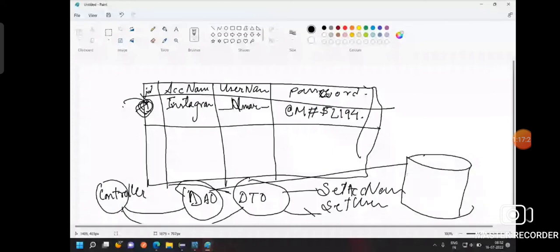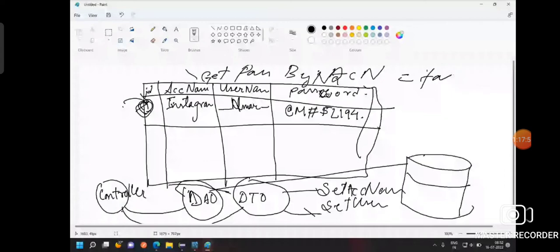And when we are going to call, if you save the password in this app, so when you forgot your password, you want to see that password, right? So you will get the password by the name method, by account name. Then you will give Facebook or Instagram. We have Instagram. Then the controller will accept that.